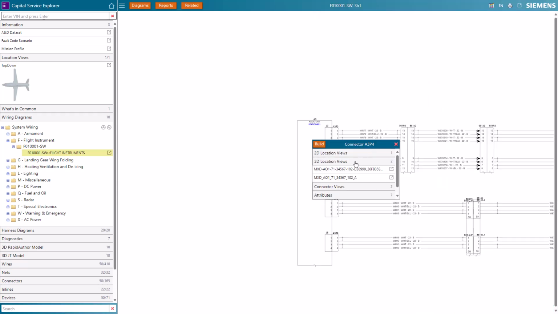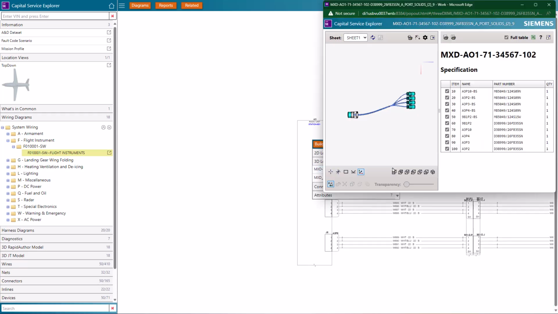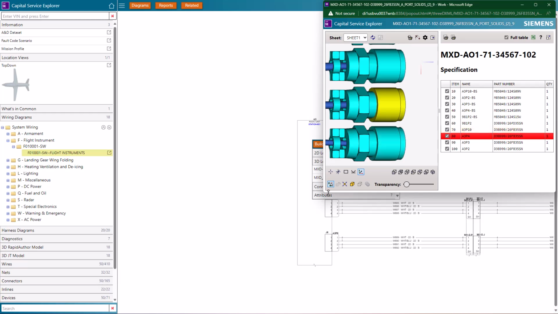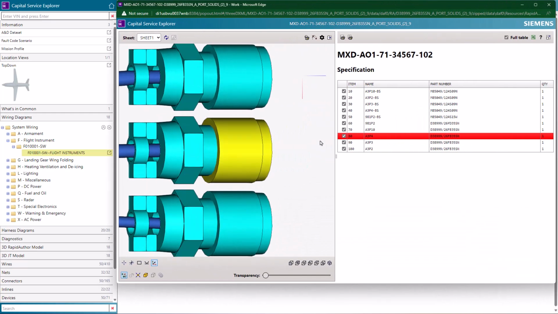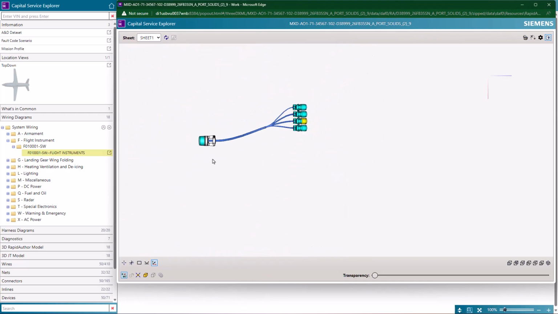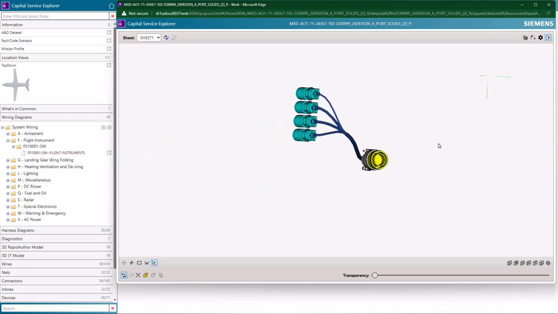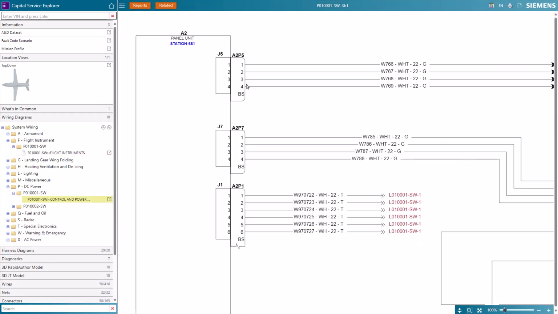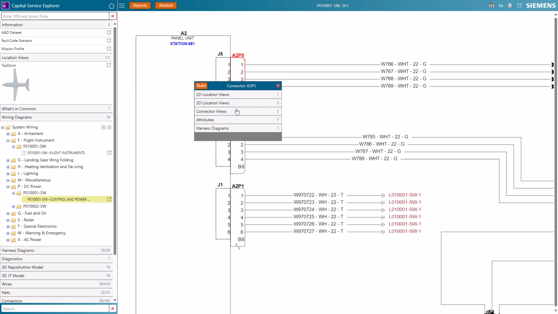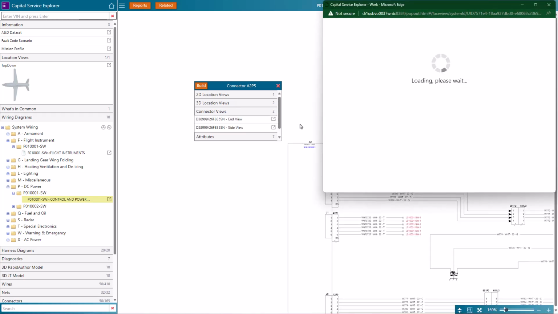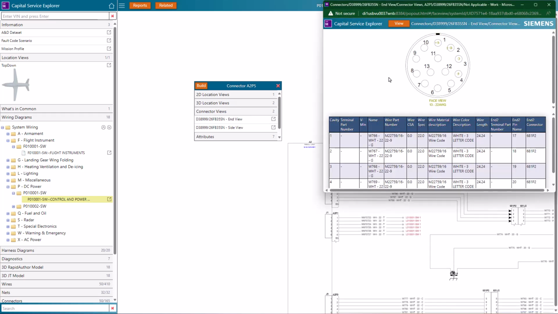For connectors, I can open 3D views that highlight the exact connector location within the harness. And when I need to verify connections, the connector end view shows me the pin layout for continuity or signal checks. Everything is linked and easy to navigate.